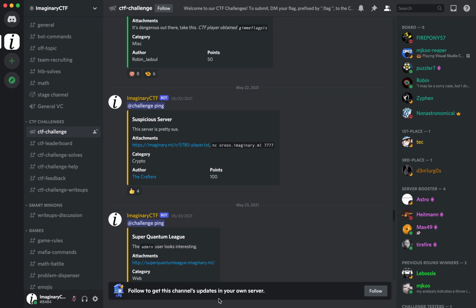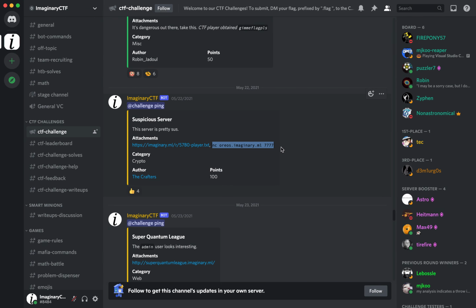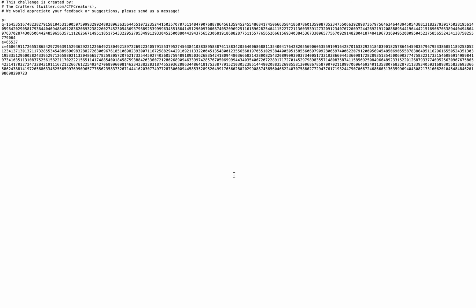The challenge on this channel is called Suspicious Server, and it says this server is pretty sus. Let's take a look at player.txt, and this just shows the ciphertext, E, and P minus Q is this value. So let's connect to this server to see what we can get out of it. Let's say 2. The objective is to first get N, and after we get N, then we can use Z3 to solve for P and Q, and then get the flag.